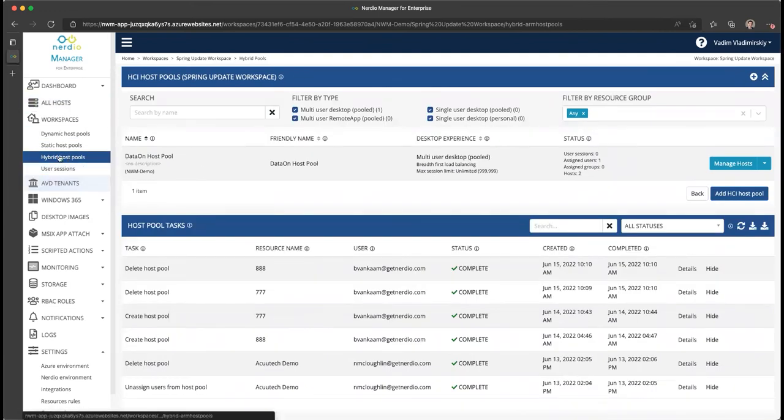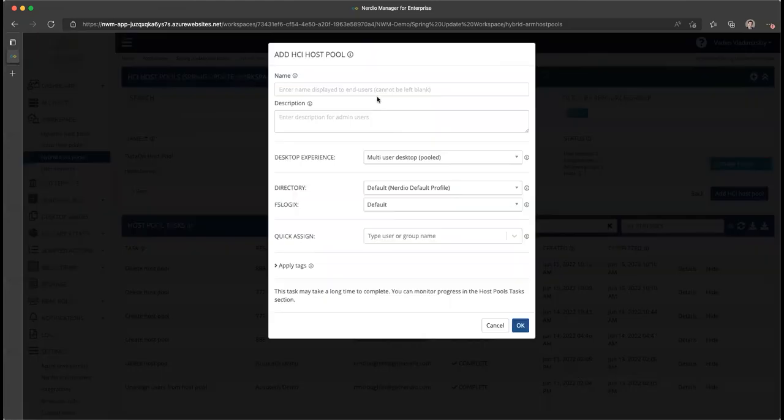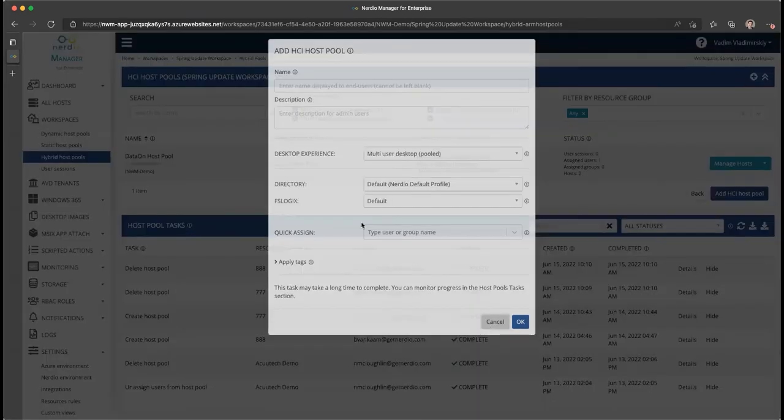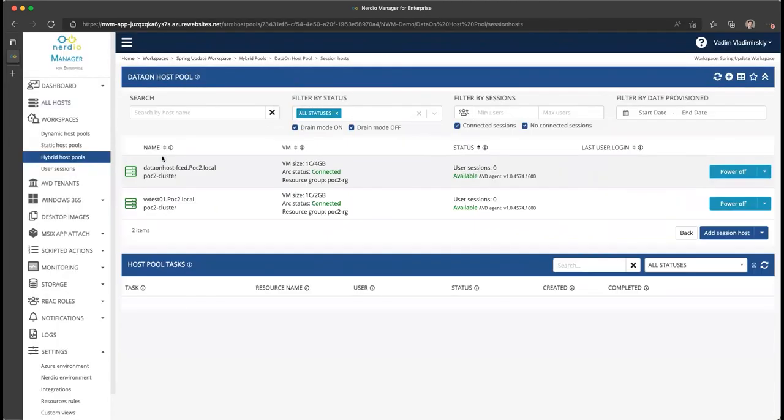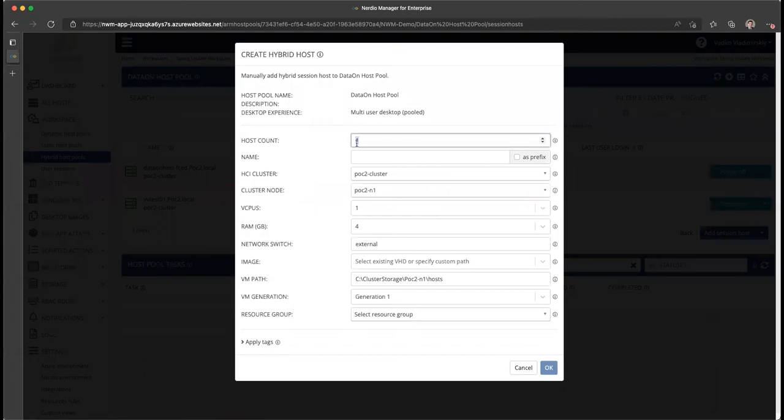So if we click on hybrid host pools, we have the option to add an HCI host pool. And this experience is exactly the same as adding a traditional host pool. And then once the host pool is added and we open it up, then we can add session hosts into this host pool. So if we click on add session host, we can select how many hosts we want to create. Let's say we want to create 25.